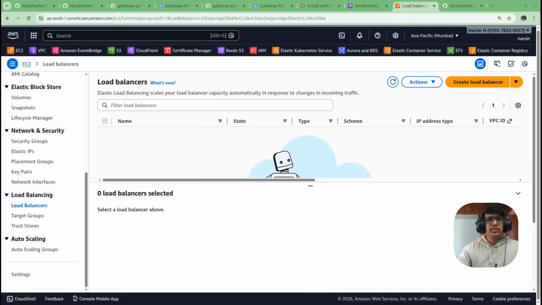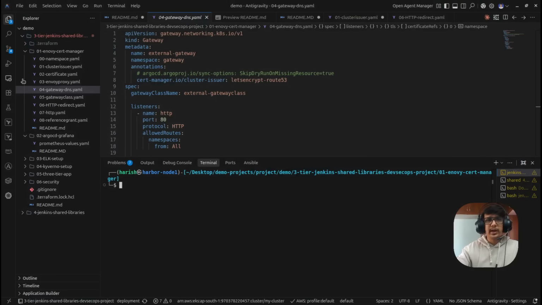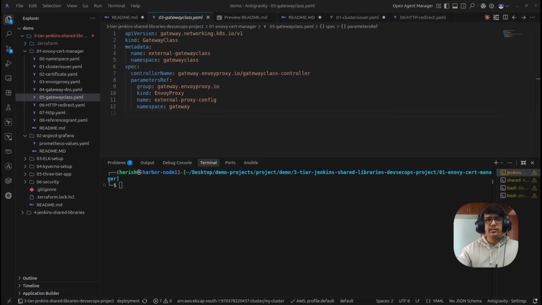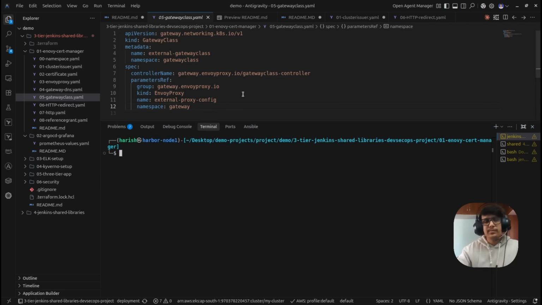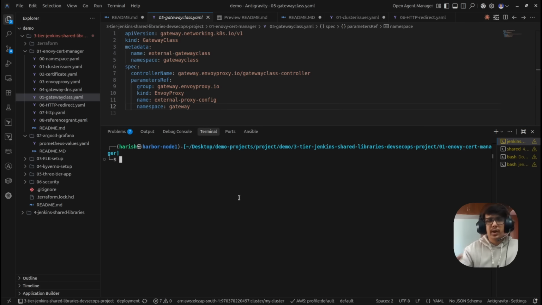So once we apply the gateway class, this is the entry point. This is saying use the Envoy proxy, with the customization that was done. So with the help of the Envoy proxy, give me a network load balancer. You can create any number of load balancers by using the gateway class. You can use Nginx Gateway Fabric, or some other one that is available.